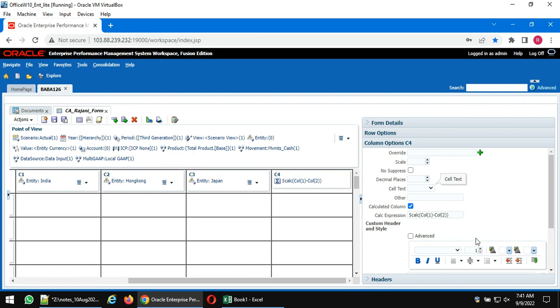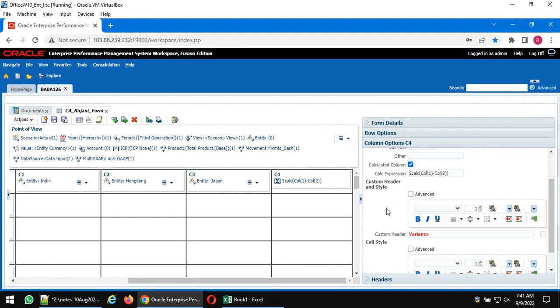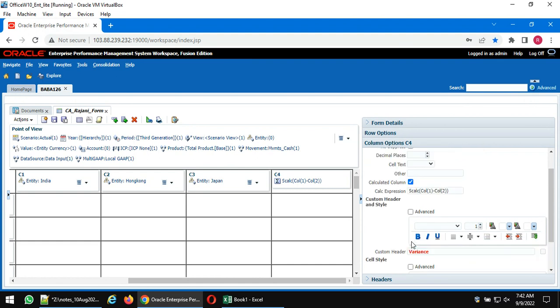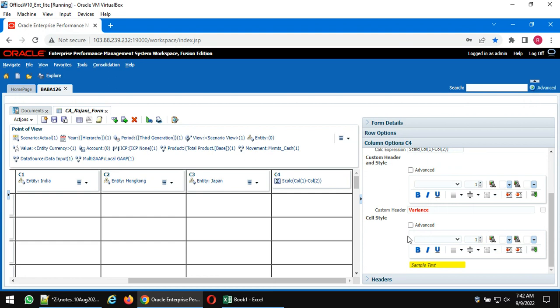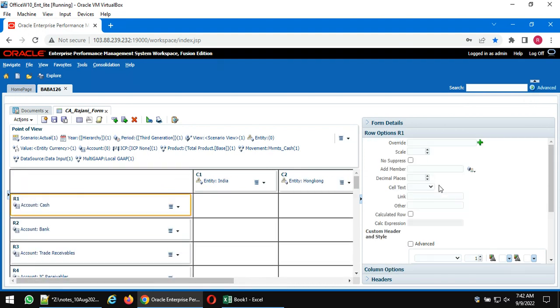So this is called column options. Everything is covered in column options except override and other, right? See, scale, no suppress, number of decimal places, cell text, calculated column, calculated expression, custom header style, cell style. So yes, now what about row options? Same thing. See, override and other, we'll discuss that.